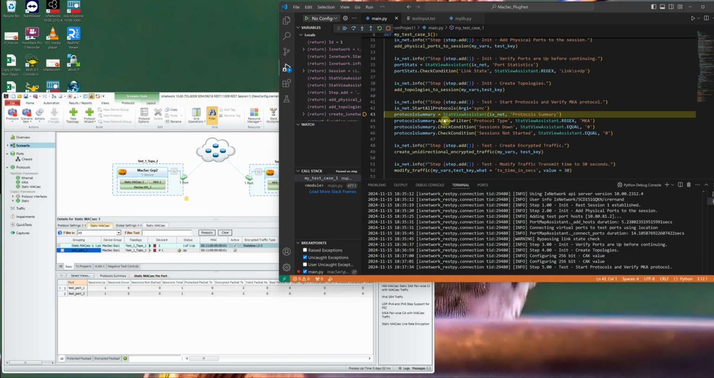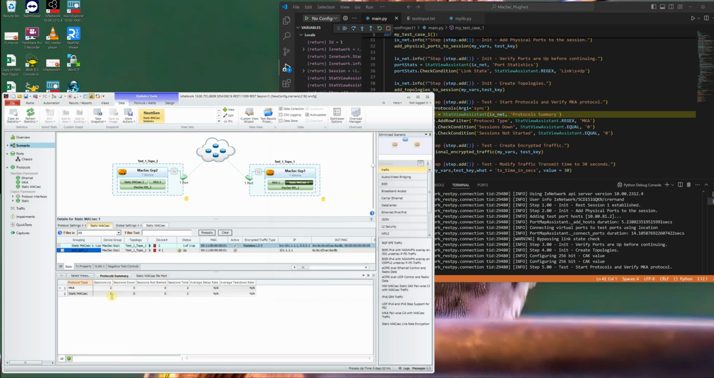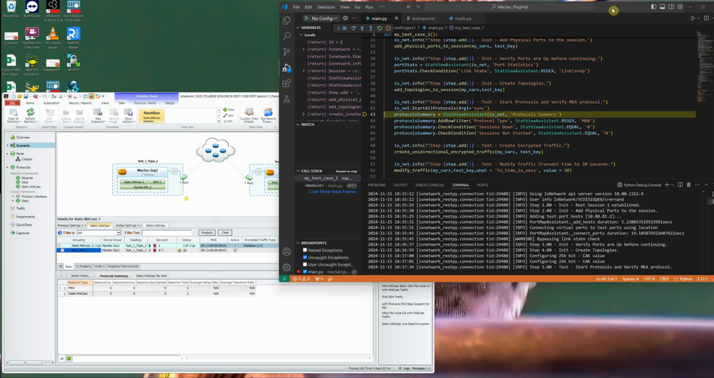Now what I'm looking at again is the protocol summary table, this table here. I'm actually looking into the MKA as this row here, row number 1, and I'm making sure that sessions down equals 0 and sessions not started equals 0. So I'm looking at those two columns here and making sure they are zeros.